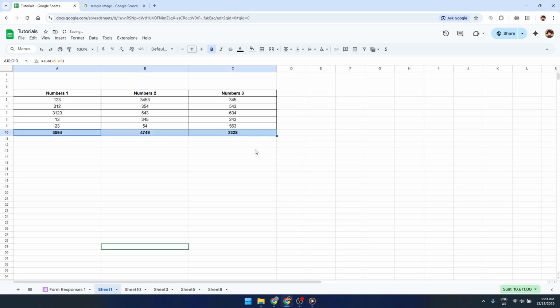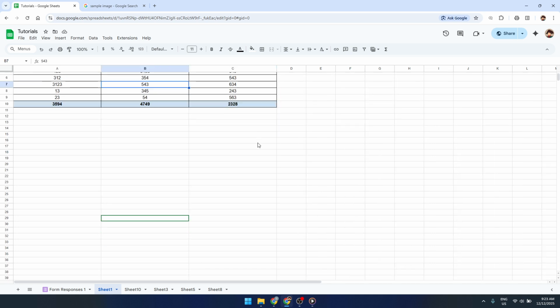As you move, you'll see a faint outline showing the range of cells that will receive the formula. Take a moment to drag until you've covered exactly the cells you need. You don't have to be perfect on the first try. You can always undo or adjust later. When you're happy with the range you've highlighted, simply release the mouse button. Google Sheets will instantly copy your original formula into every cell in that range, automatically adjusting cell references where appropriate.